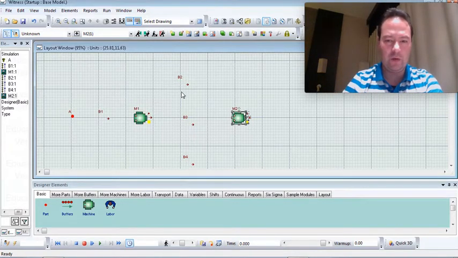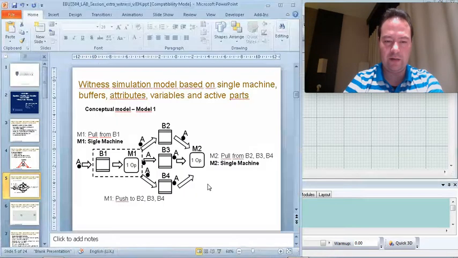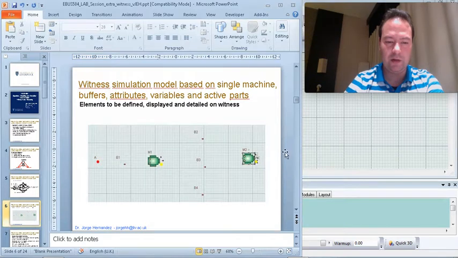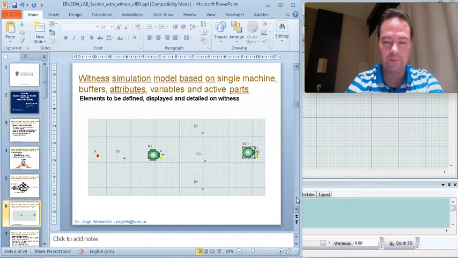All right, so if we have a look again at our slides, the slide says that that's our structure more or less. This is how the model should look like. So you should have got something very similar. Part A, B1, M1, all the buffers, and machine 2 at the end.